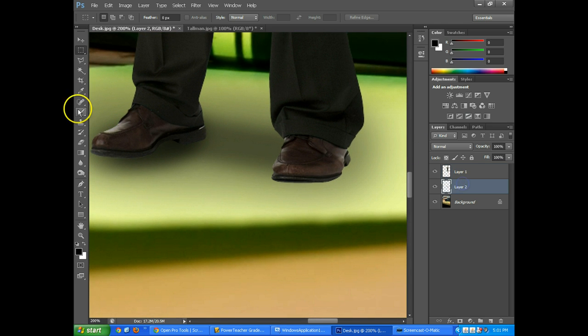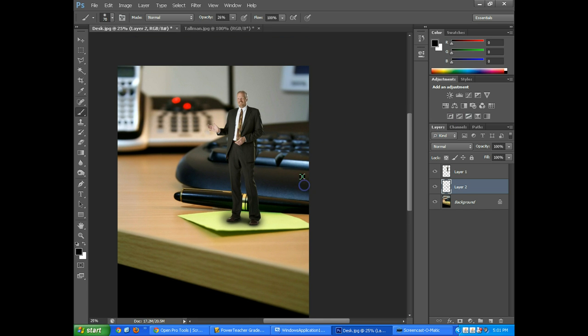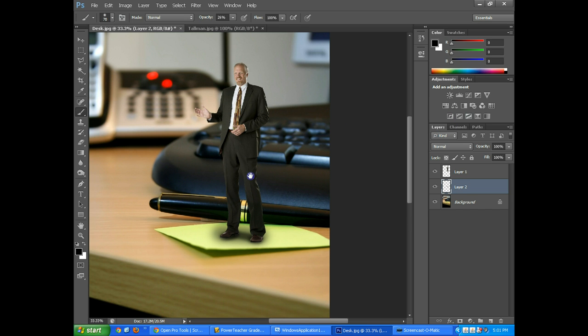And I'm going to go back to that layer 2, grab my brush once more, and I can kind of go around these feet as well. You know, something like that. All right. Looking pretty good. So if I'm happy with that, I could leave it alone.